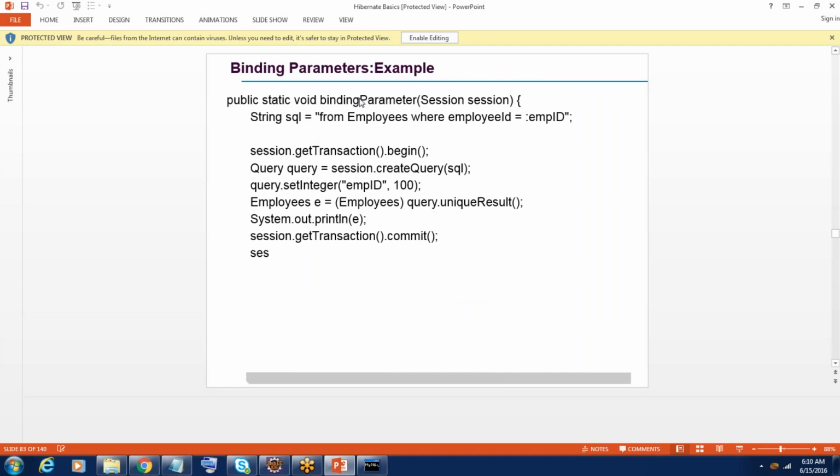Over here, where is the query? Over here, see, we have written binding parameter. Select star from employees where employee ID is equal to question mark. We don't know that. Your query dot set integer emp id of 100. And we are using unique result, you have to eliminate duplicates.